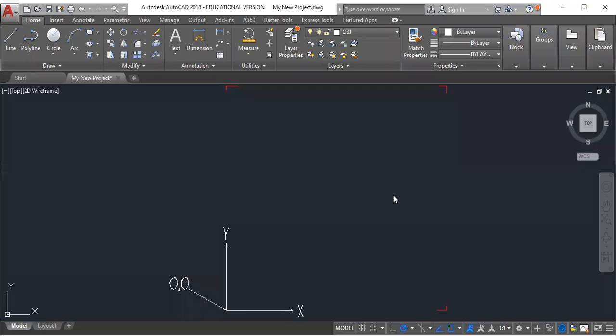Okay, we're back for another instructional video in AutoCAD. In this video, we're going to talk about how to draw a rectangle.